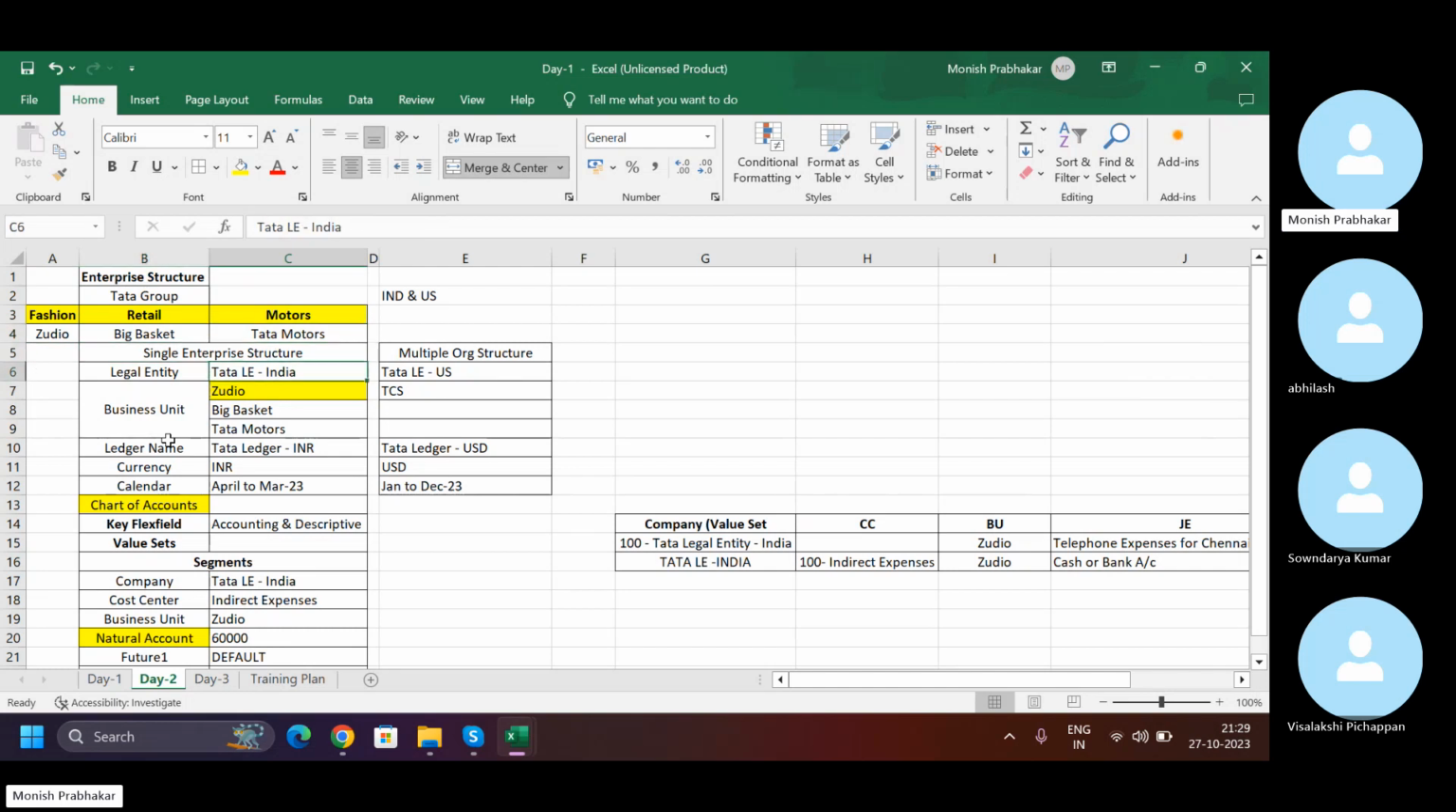Let's say this Tata Group is having these three types of business only in India. So we have to create a legal entity. Legal entity is nothing but for Tata Group, there will be some registration number, right? Like GST, company identification number with a registered address. So that is legal entity. Under business unit, since Tata Group is under fashion, retail, and motors, they need to know what are all the things happening on each side of business, correct? So in business unit, we will have Zudio, Big Basket, and Tata Motors.